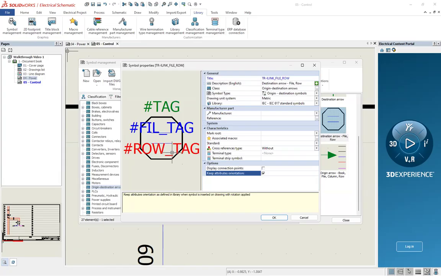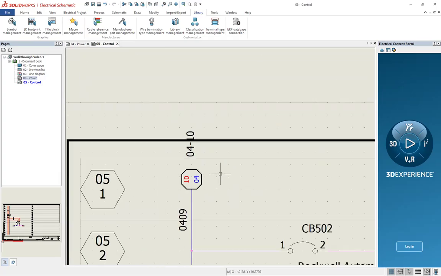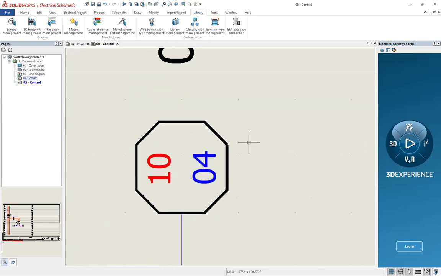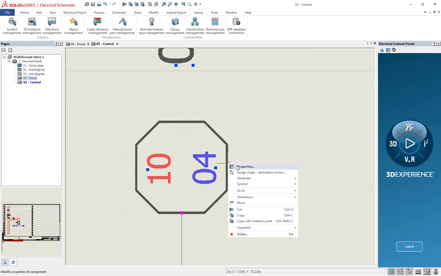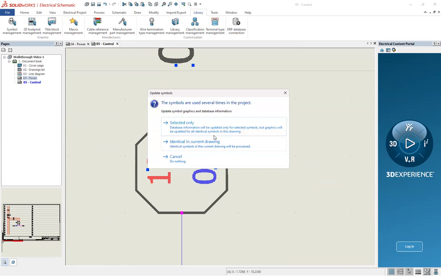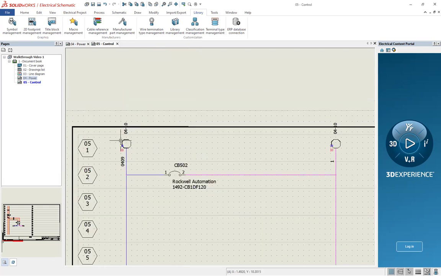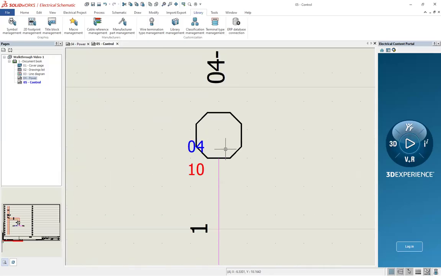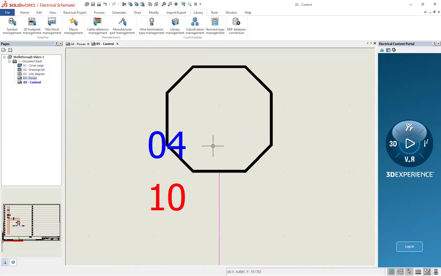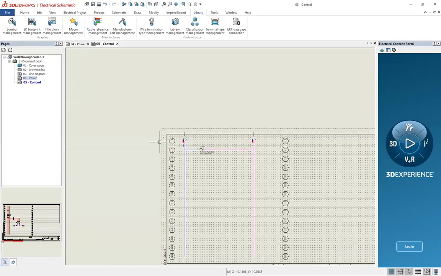The other setting, cross-reference type without. I have to remember because now I'm forgetting how to actually get rid of that text. I know I've done it in the past, but now that I've changed that setting, if I update all, symbol, update, identical. Oh, ew. We can fix it. Ew, but we can fix it.